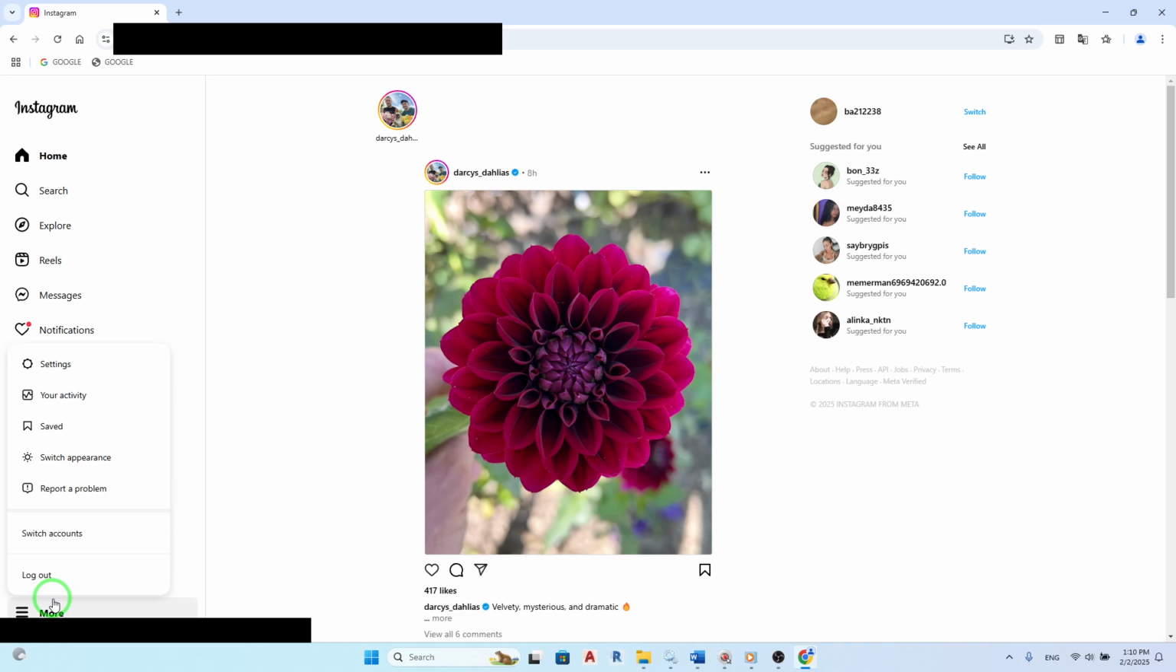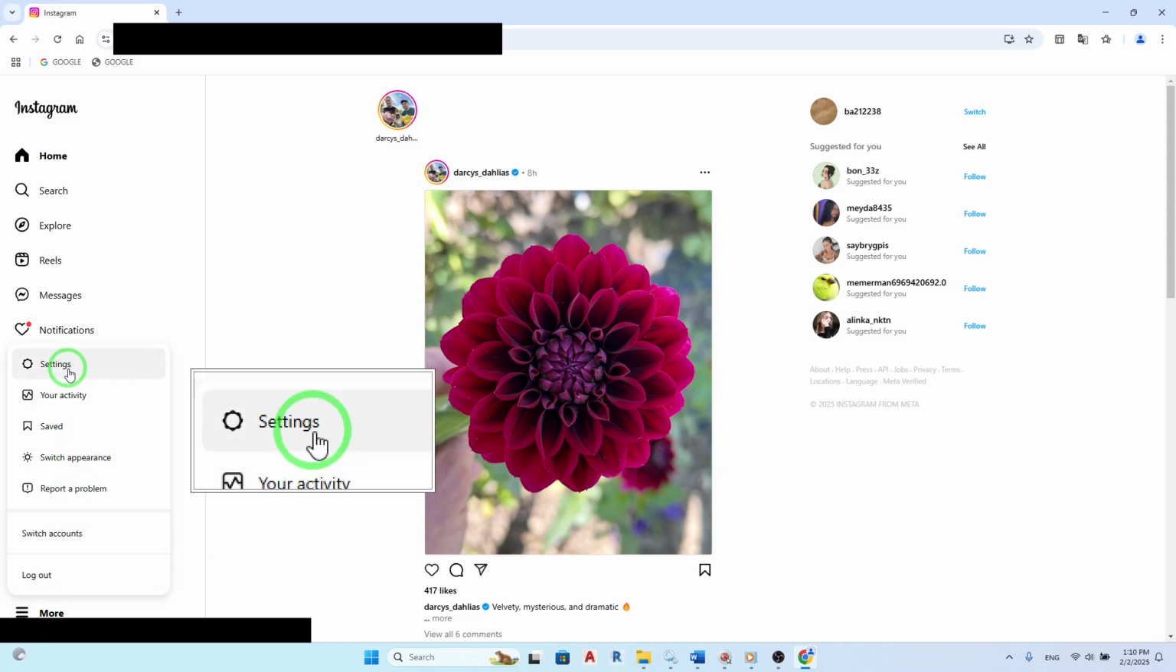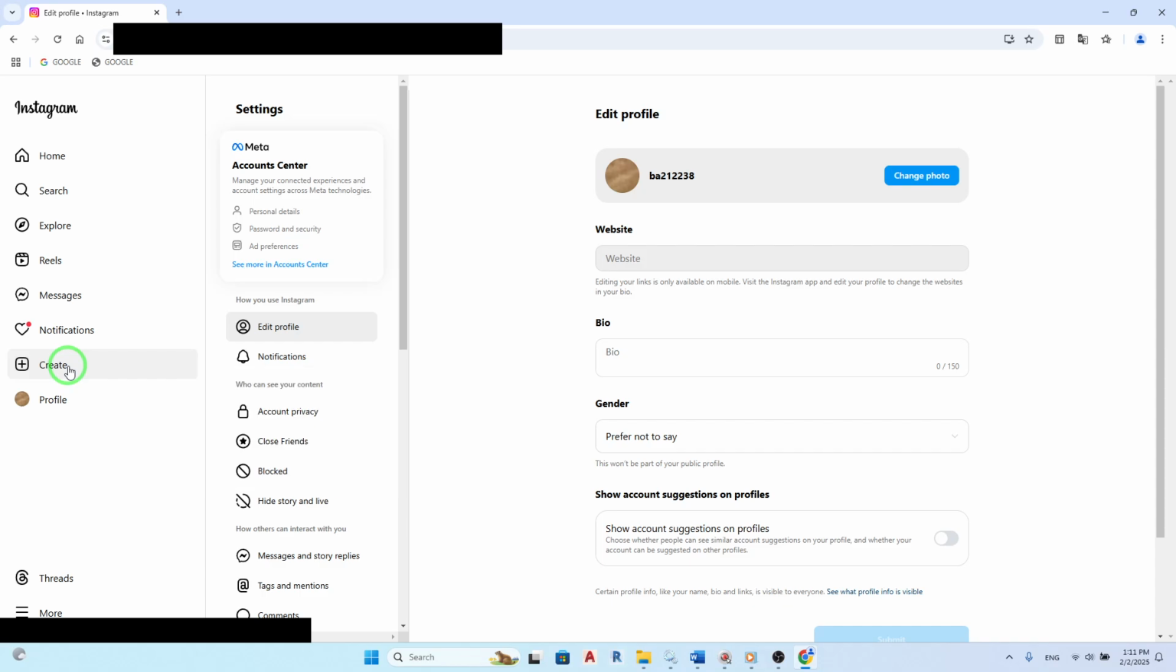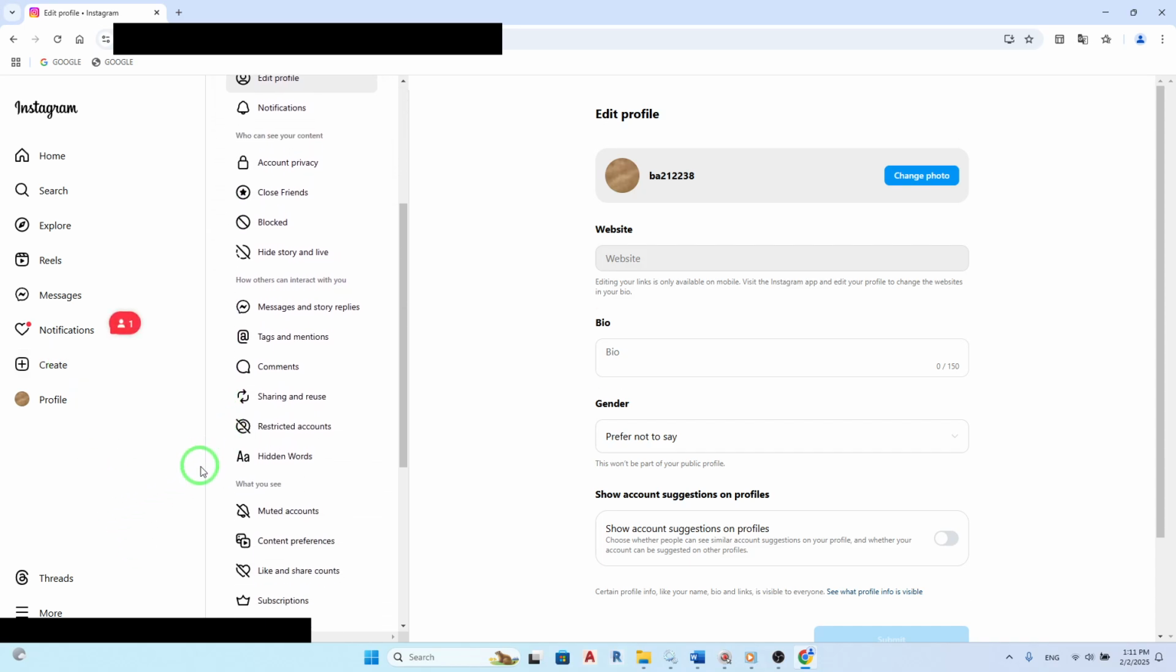Once you've clicked on the More icon, navigate to Settings. This is where you can customize various aspects of your Instagram experience, including privacy and comment settings.